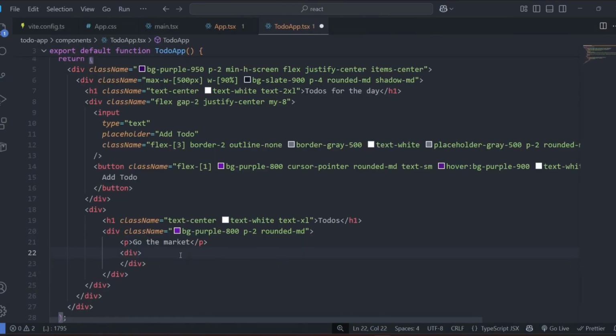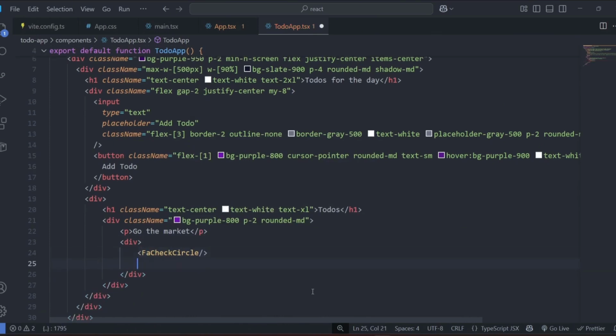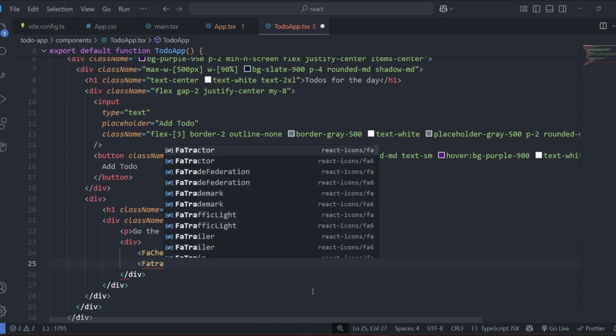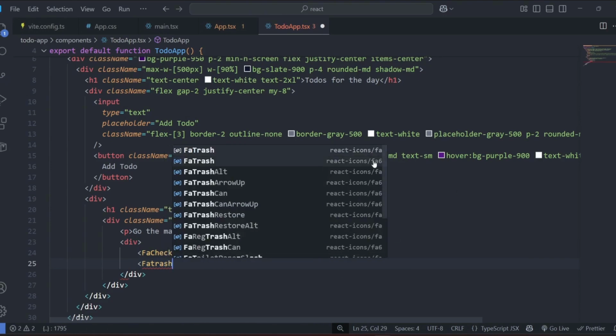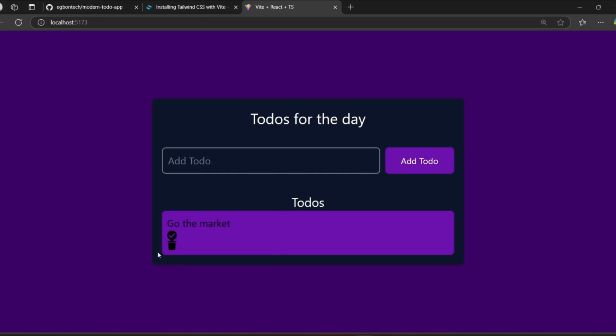And the first icon I actually need is one from Font Awesome, which is FaRegCheckCircle. Then I need another one called FaRegTrashAlt from React icons. I'm going to save that, and you can see right here we have our icons in the UI.